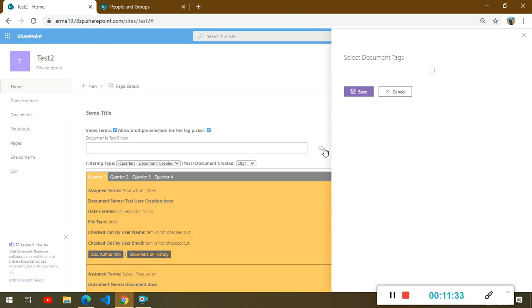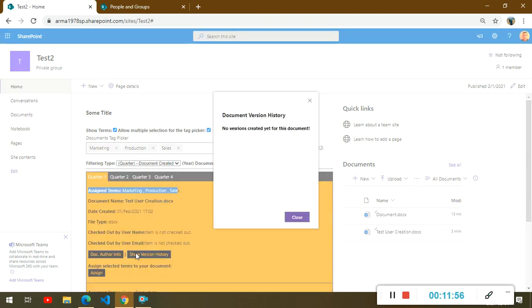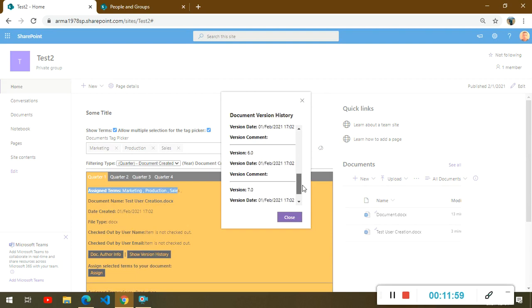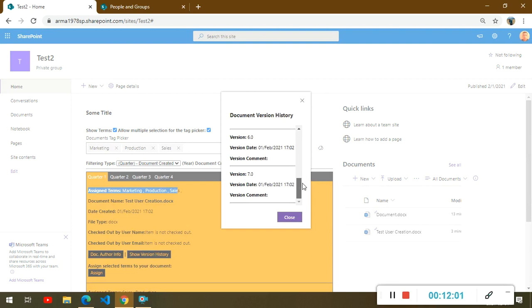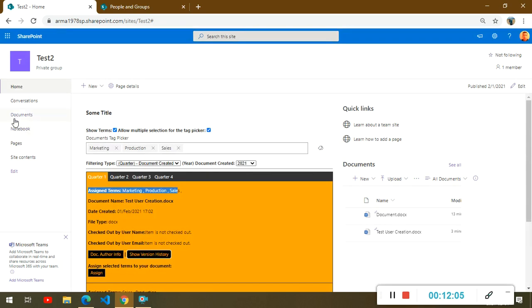Let's assign all three terms for this document. Once we made the selection, let's click assign, and here we have overridden the test user's updates. Again, we got a new version but no comments, so we can test comments too if we go to the document library.